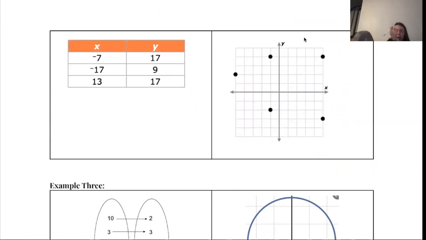Okay, this next function, you might think it's not a function, but it actually is. And this is where people kind of get messed up because if you look, there is a number that repeats twice. 17 repeats twice, but 17 is a y value, it's an output value. And it's okay if output values repeat, but it's not really okay necessarily if input values repeat.